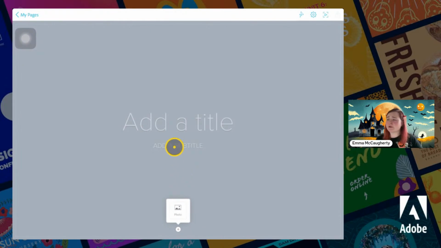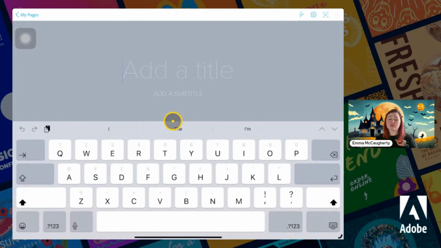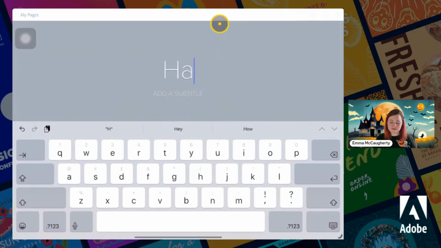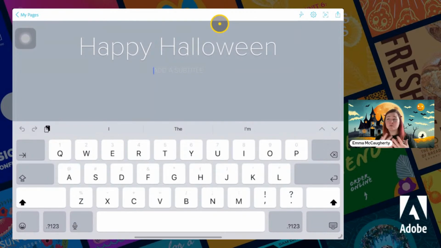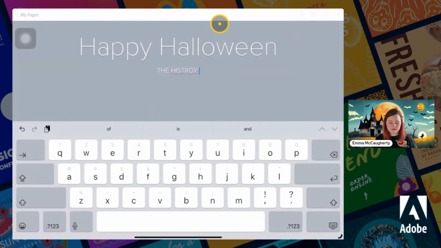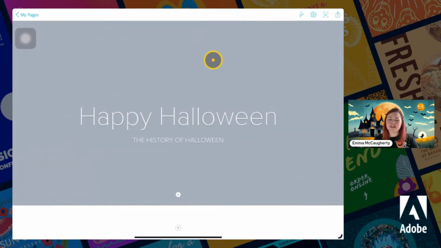So here you can get a wee bit creative. You can just add any title if you'd like, or you can create your own. I love a good bit of alliteration. So for example, you could just go very simply, Happy Halloween. And then in my subtitle, you can either add your name, or what I'm going to go is the history of Halloween. Lovely.